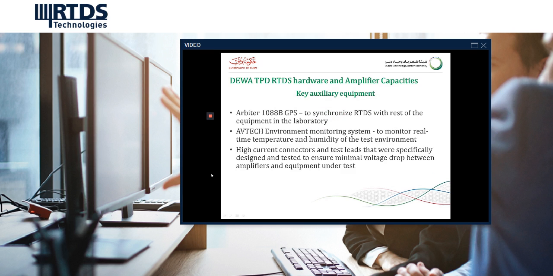The laboratory is also equipped with an Arbiter 1088B GPS clock, an environment monitoring system to monitor and maintain real-time temperature and humidity of the test environment, and high current connectors and test leads that were specifically designed and tested to ensure minimum voltage drop between the amplifiers and the equipment under test.